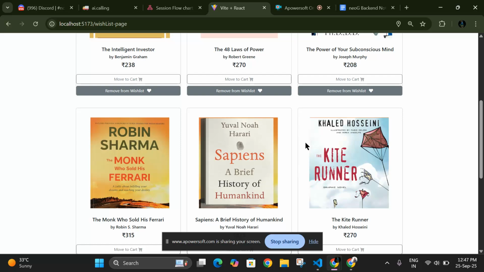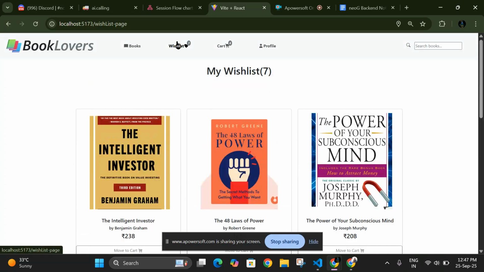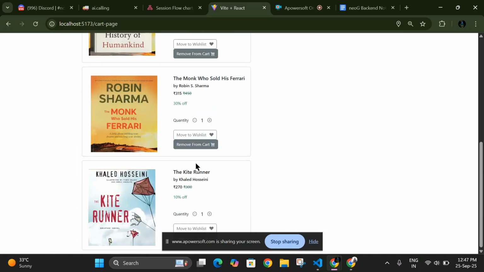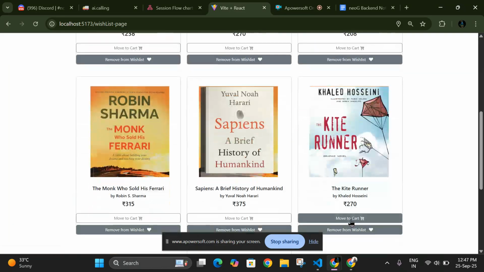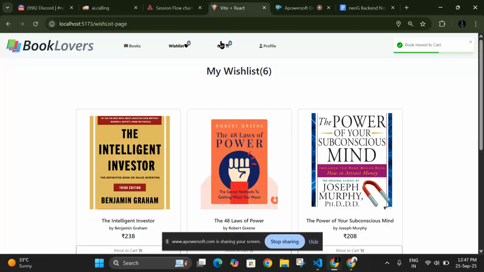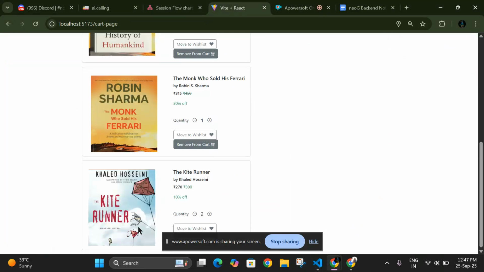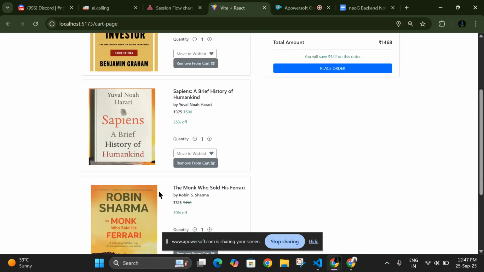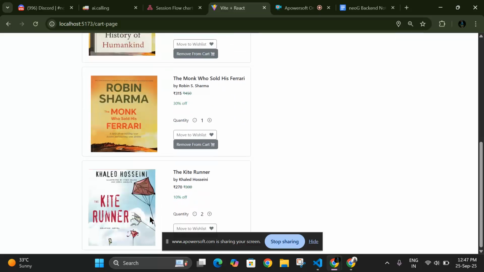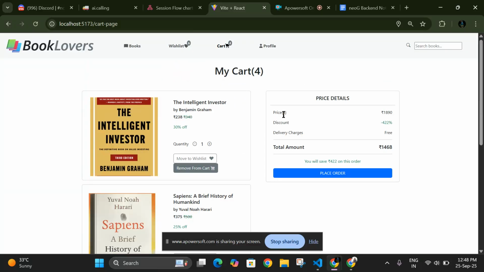This book is already in my cart. If I click move to cart from the wish list, then it increases the book quantity. According to this book, 1 2 3 4 5, it shows the price with the 5 items, and it calculates that.